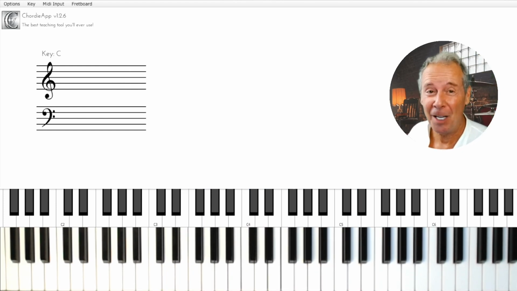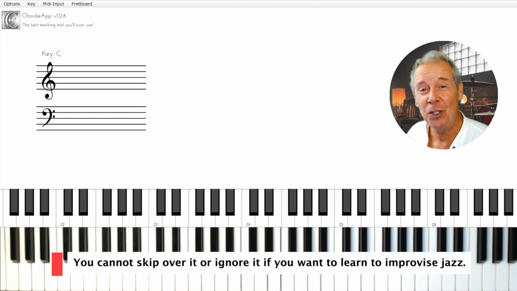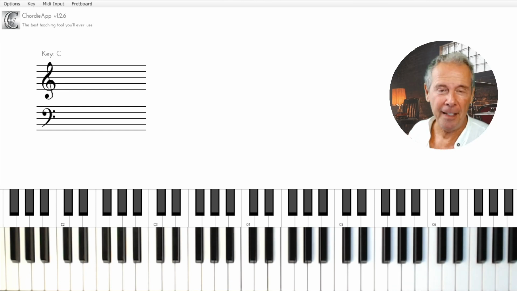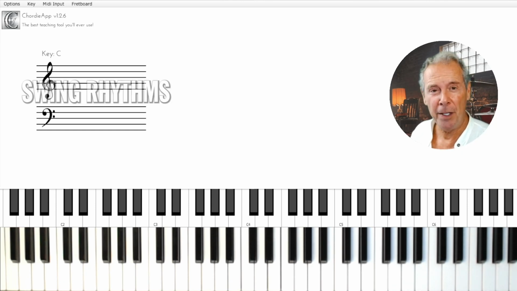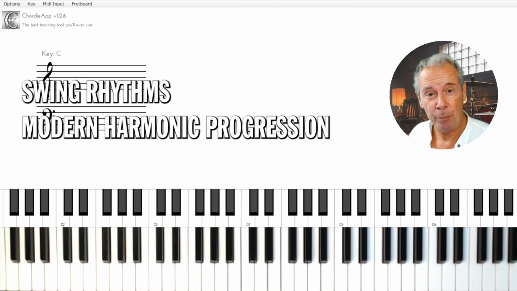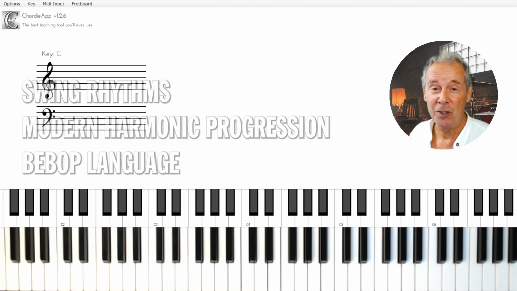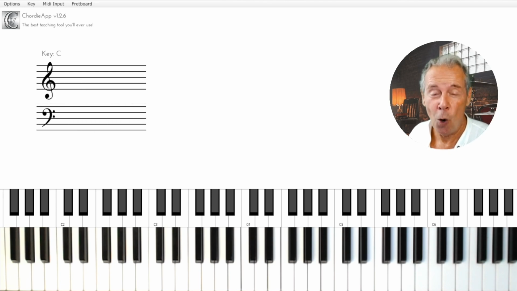Right? I mean, that's a language you have to learn. It's not something that you can say, oh, there is a way to skip that. I don't need to learn that language. Well, you need to, because that's what's going to make you a great improviser. And everything that we've talked about today, the swing rhythms, the modern harmonic progression and the way chords are put together, and then finally the bebop language, all of that is the reason why most people fail.